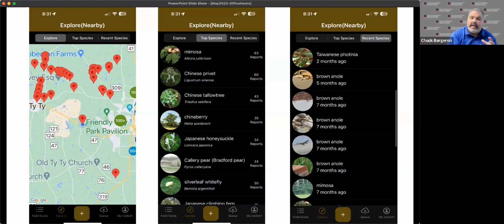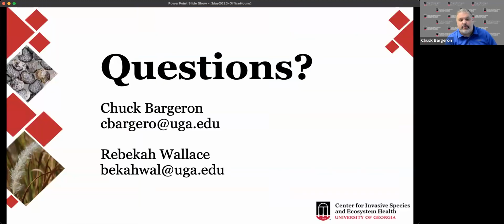In the EDDMapS app, you don't really have a way to view all the data around you on the map, and so this feature will allow you to do that. We tested it first with the I've Got One app, and people have been happy with it and like the way it works. So we are now going to incorporate that into the EDDMapS app as well. With that, I'm going to stop the presentation part of this.